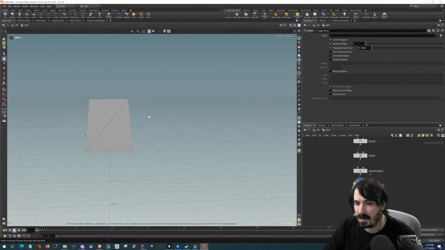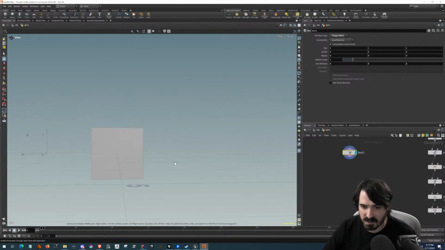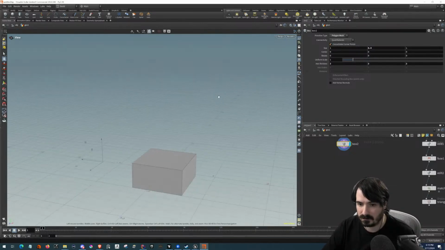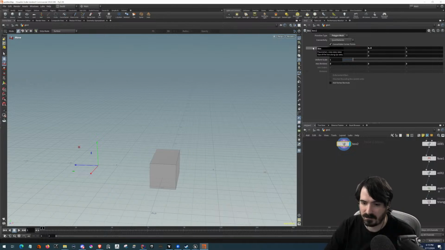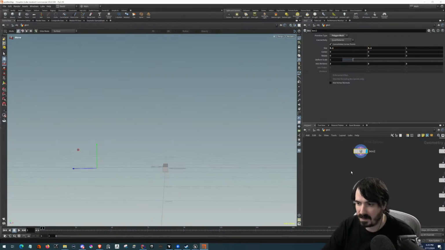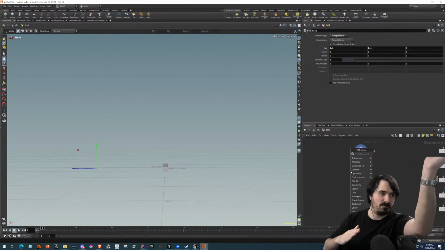Now, if we're to say take another box, we put this box down, right? And let's make this a little bit smaller. So to do 0.5. Yeah, let's make it a bit thinner, 0.5. That seems about right. Maybe 1. There we go. Beautiful. Now, what we want to do is we want to make it go like this, right?